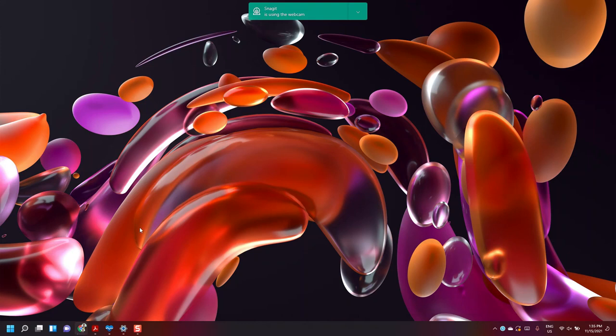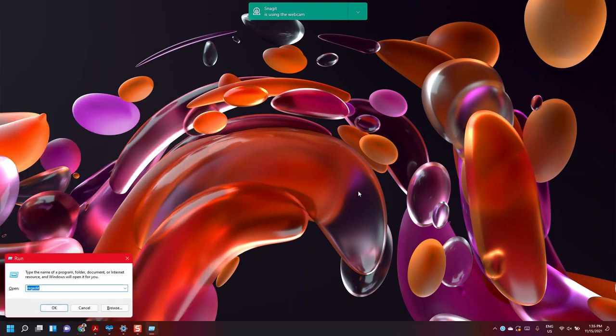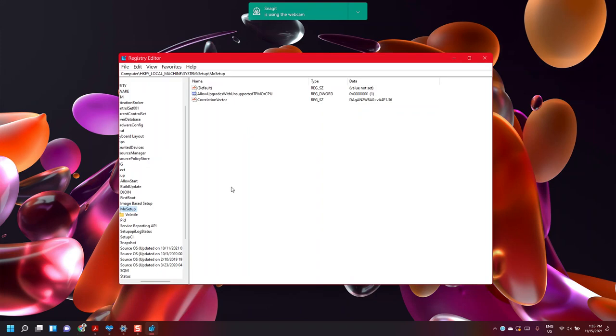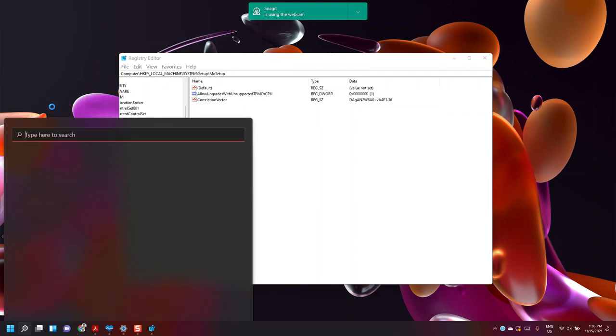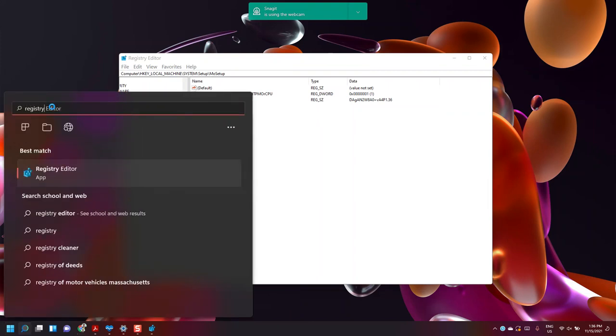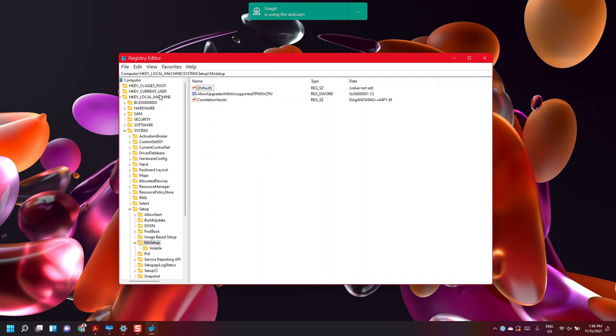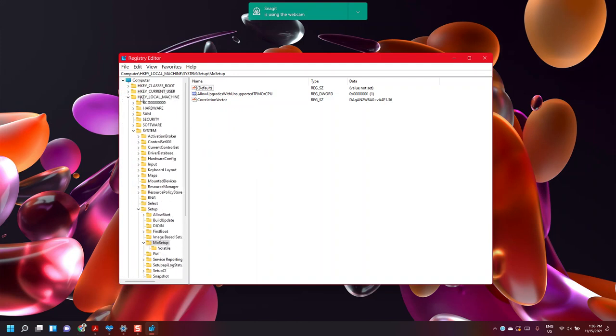Okay, so first off, if you want to bypass the TPM check, first of all, just open your registry editor. Another way of opening the registry editor would be typing registry editor into your Windows search, right? Then you need to go to HKEY_LOCAL_MACHINE, then go to SYSTEM, then go to Setup and then MoSetup.